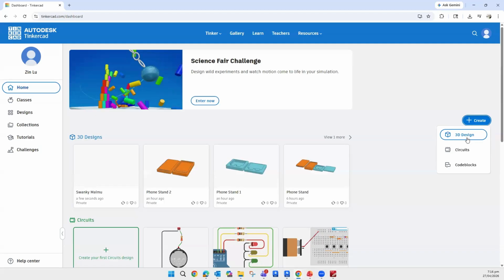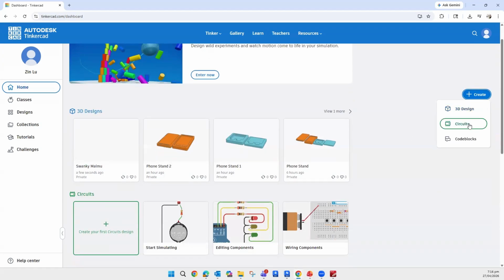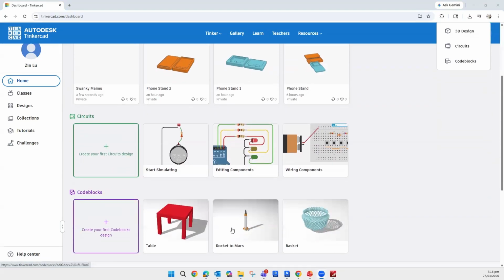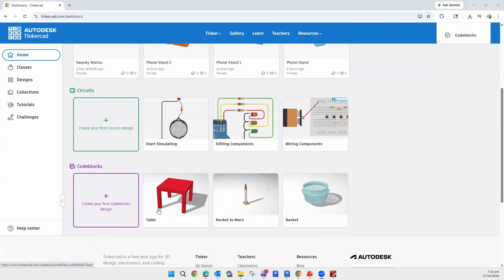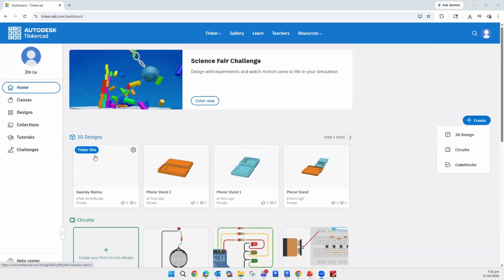Because this is a 3D design. If you would like to create a circuit, that is a circuit. The circuit is for the electrical, the circuit module. You can type 0110 kind of coding to create a circuit. I do have this experience. And the code block is something like this. You can create a little more complex design with the code block. But today we will start with this very similar design concept. So that will be our 3D design.